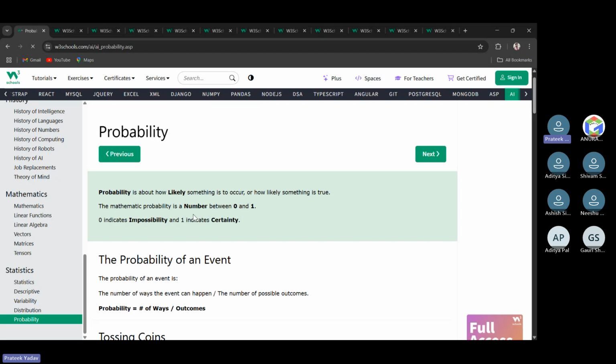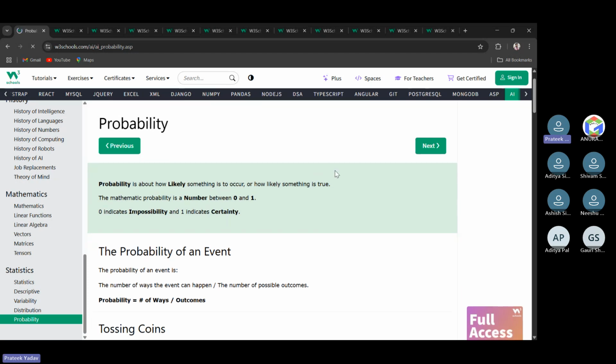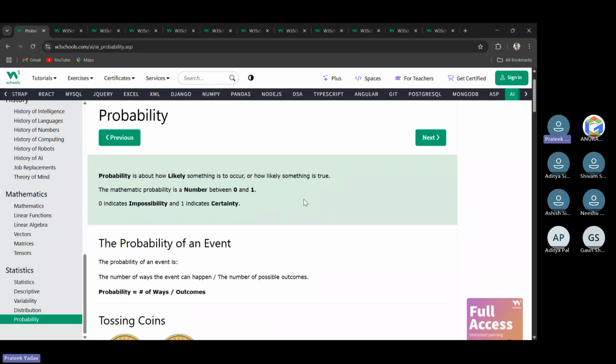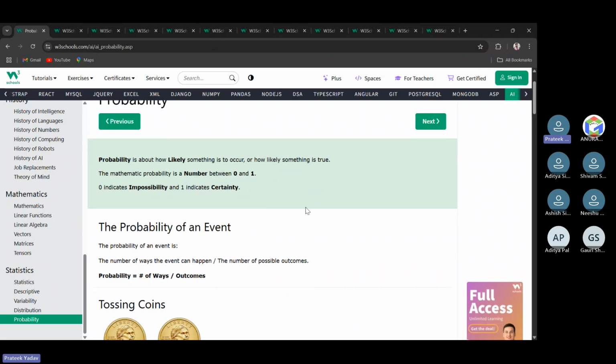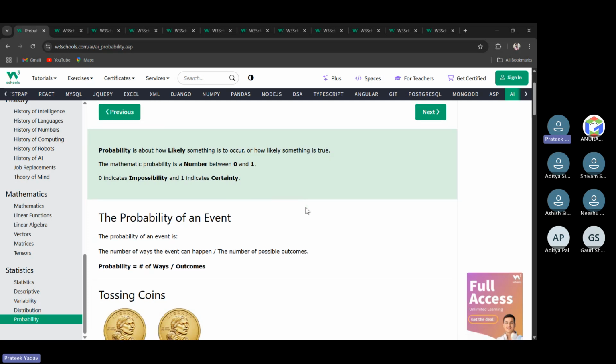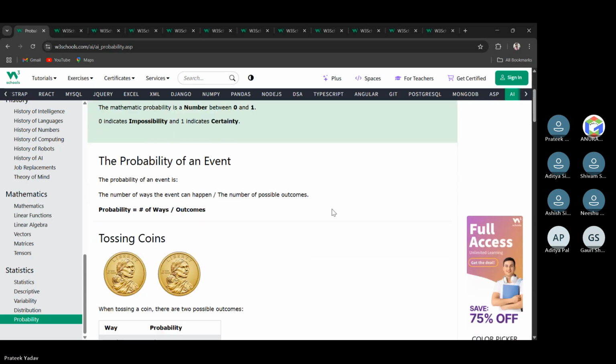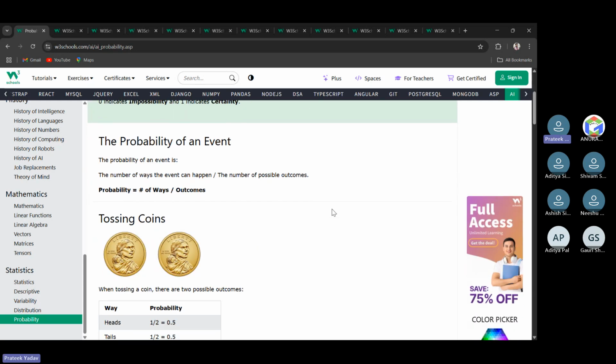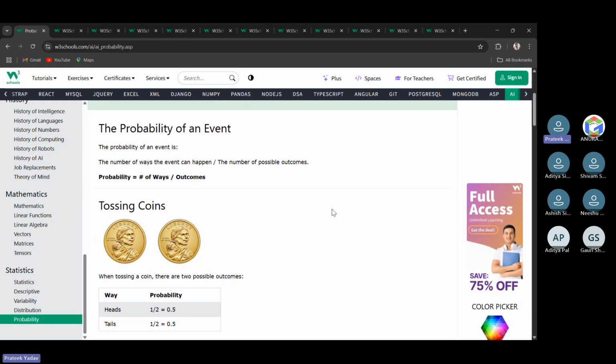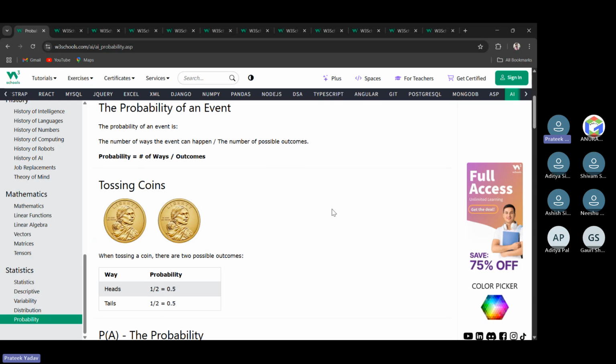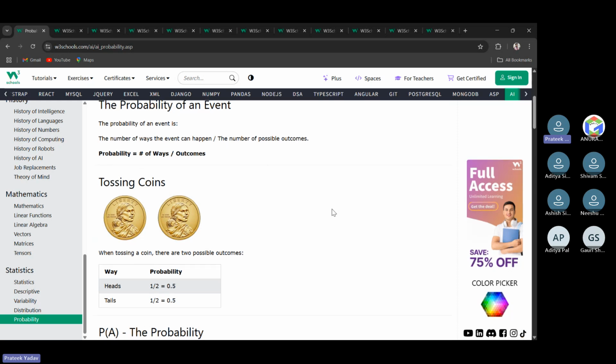So now we will discuss probability. Probability is about how likely something is to occur or how likely something is true. The mathematical probability is a number between 0 and 1. 0 indicates impossibility and 1 indicates certainty. The probability of an event is the number of ways the event can happen divided by the number of possible outcomes. Probability equals number of ways divided by outcomes.